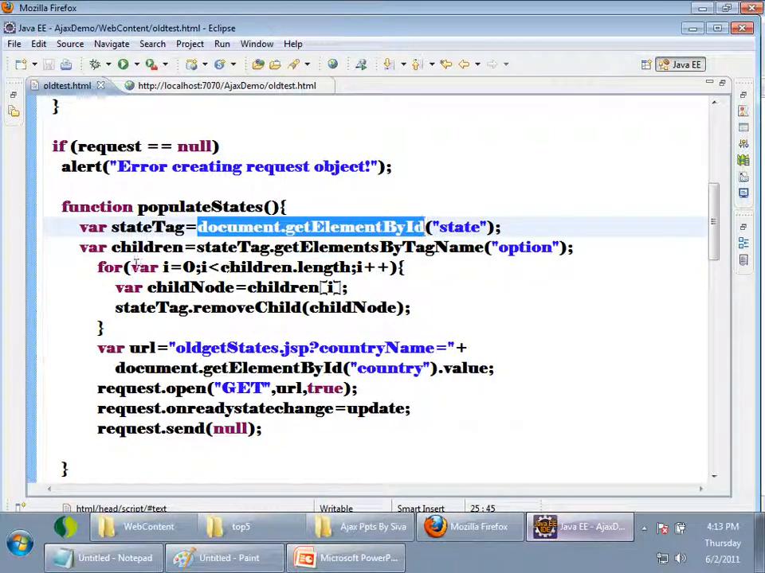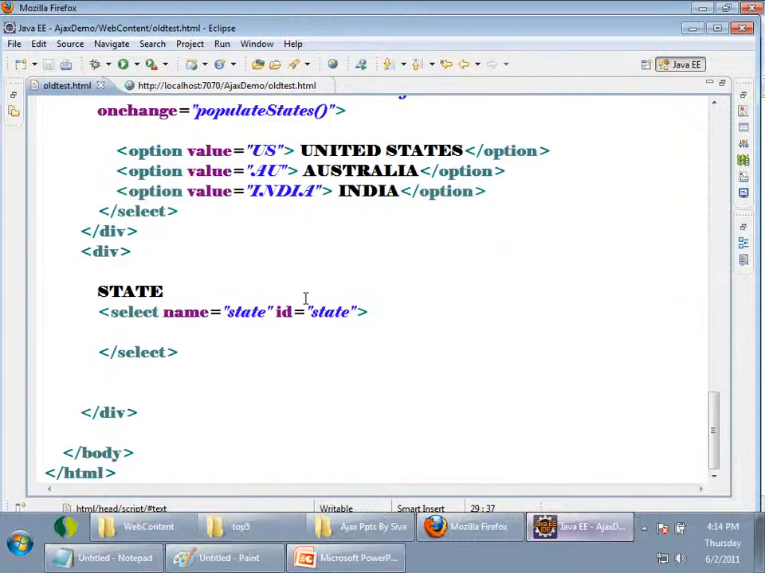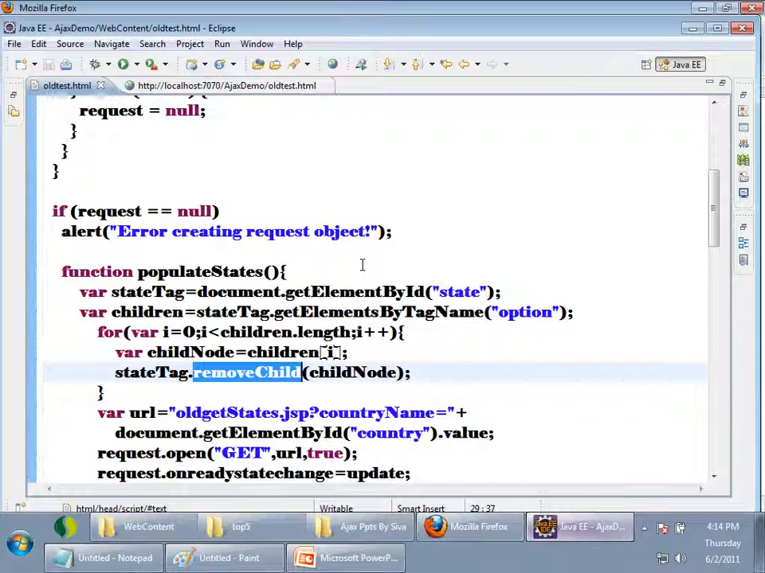I will iterate through each of the children, and what am I doing? State tag dot removeChild. Remove child will remove that child. So here state dot getElementsByTagName option, I will get all option tags as an array. I am iterating through each option tag in the array and removing that option tag from the state select tag. So what I am doing? I am making this state tag empty. Okay?